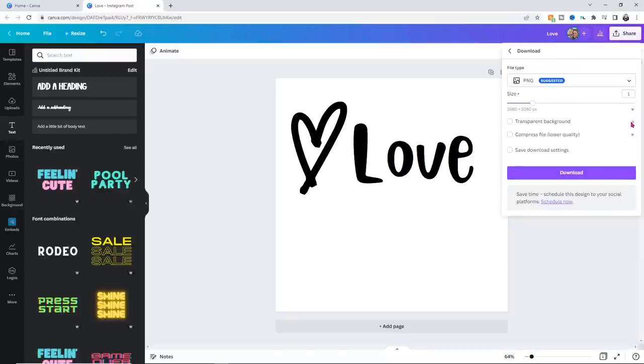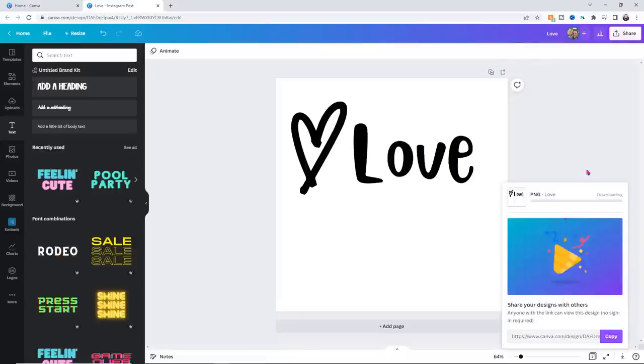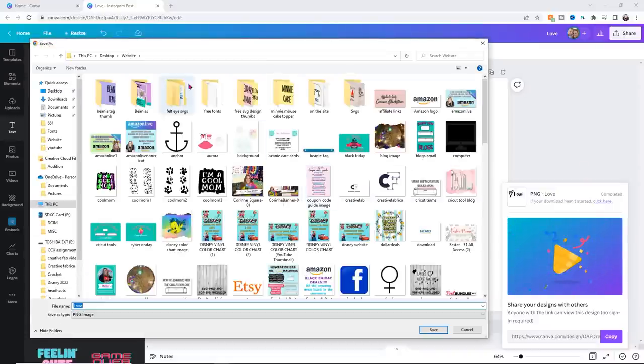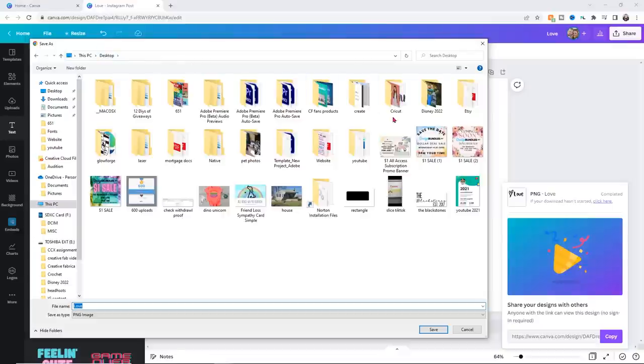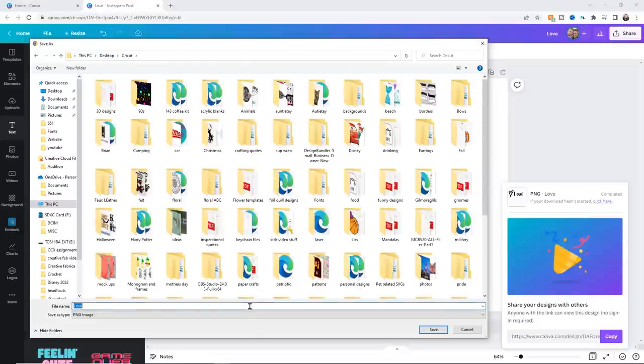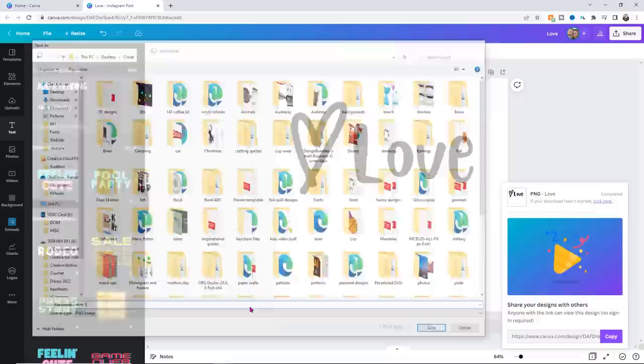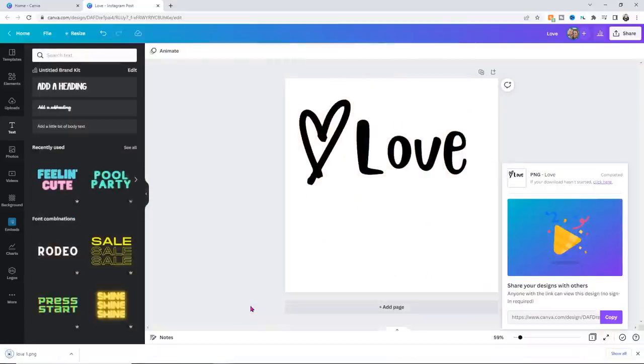Now you'll see that I have a lot of options here that you won't have if you're using a free account. But again, it's the same idea of using that snipping tool. Just go ahead and download it as a PNG. Click download, and you'll need to remove the background when you put this into Design Space. So again, I'll just put it into my Cricut folder and we'll call it Love One. And it's good to go. Upload it to Cricut Design Space.